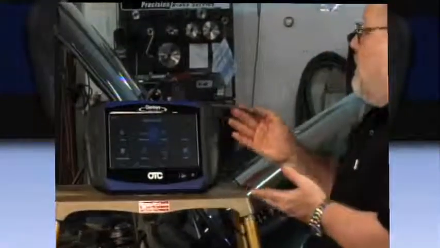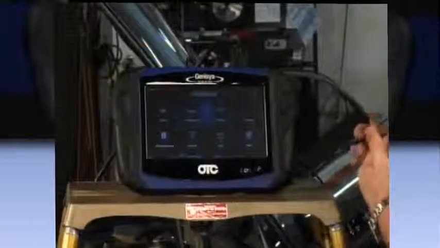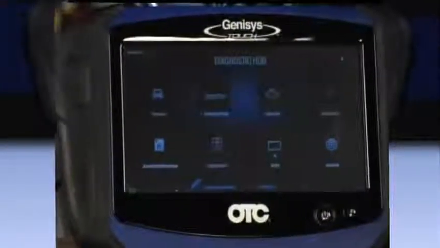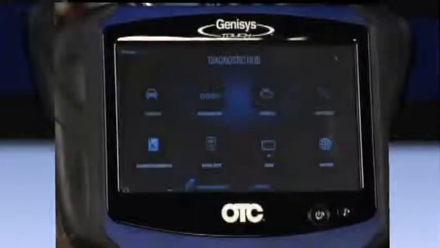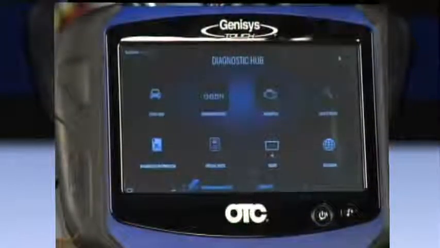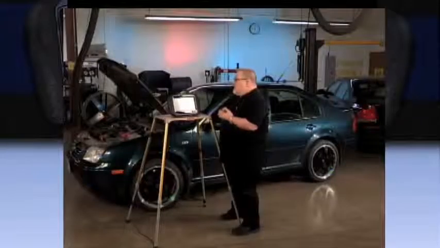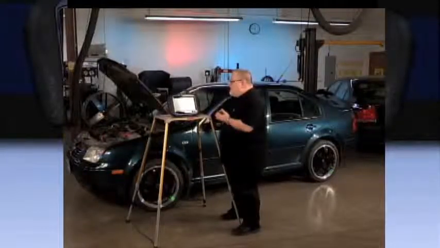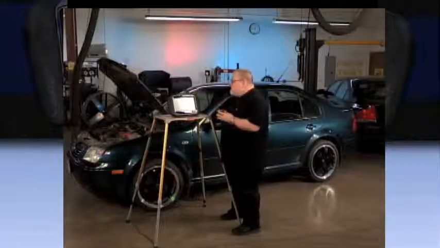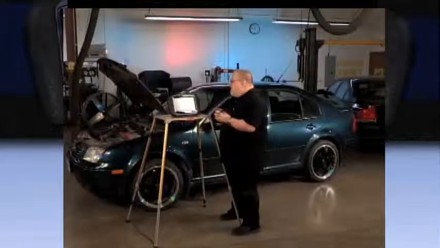So here we are at the Genisys Touch, which I've already got hooked up to the vehicle. And if you take a look, you can see the screen here. We've got our various modes that we can select. We can, of course, enter a new vehicle. We can select OBD2 if we want to go in and just look at standard OBD2. We can go in and look at engine. We can look at data stream, all of the different functions that you're going to need to proceed with a diagnosis. So in this particular case, we're dealing with a lack of power situation on this TDI.